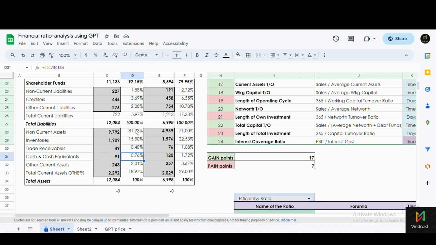Here also you can see the percentage. It is actually benchmarked against C34, and that is total assets. If I want to read this, the total current assets are almost like 81.03% of the total assets. That is how we read. Or the trade receivable is almost like 0.4% of the total assets. We also mention the earlier year, so that we calculate that also.